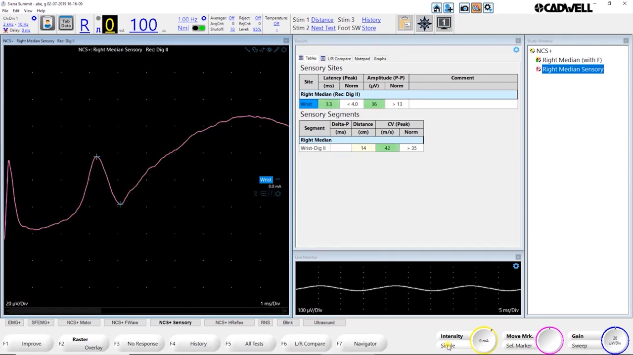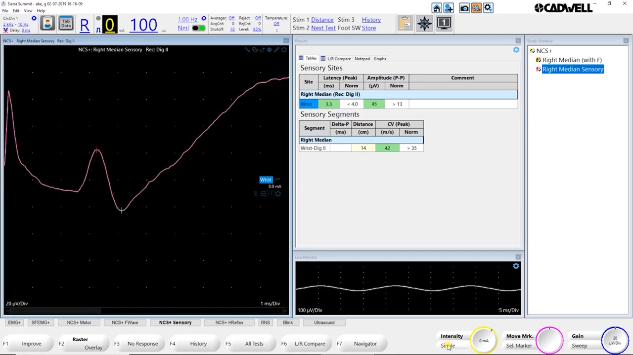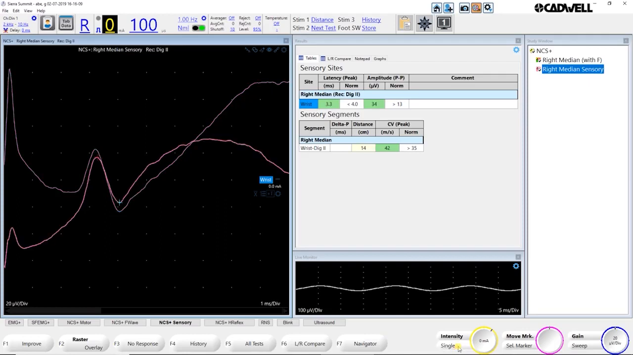Again, I'm showing trace history, so I'm seeing my previous stim sites and they disappear into the background. Just an easy way to compare to your previous responses. The other thing we have in sensories that's a little bit different than motors is F1 is now improve. What improve does is it tries to subtract out any artifact or 60 cycle from the baseline. So for example, like this, where we're obviously getting a lot of artifact, it'd be best to improve our technique or reduce our impedance to get a better response.